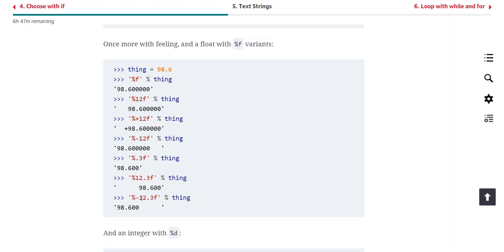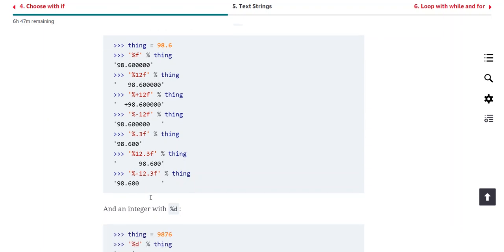This one's start 12. So we've got 6. There's another 6 on the back side. And 3 decimal points. So we can add spaces in front of the number, spaces after the number. The 0.3 is how many decimal points. Most common, you'll do 0.2.